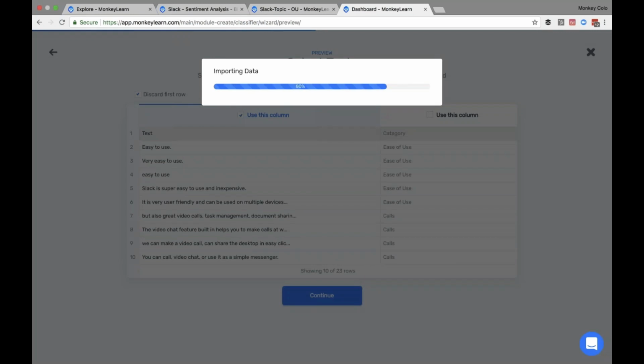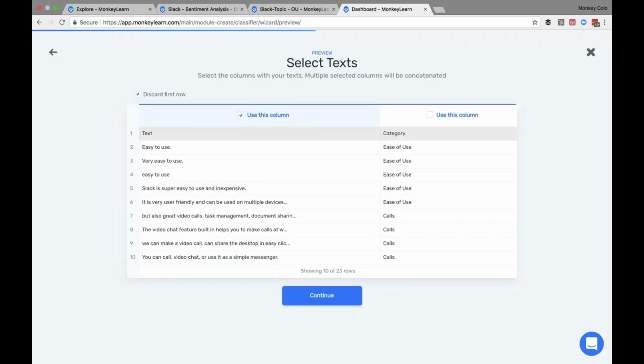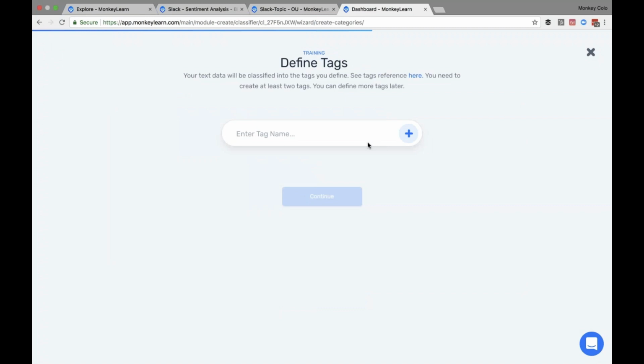After a few seconds of uploading the data, I think I have around 20-something examples uploaded. So 22 text samples, which is a very small amount of data. And let's create some categories. Let's create ease of use. So we are creating the tags that we are going to be using to classify these reviews.